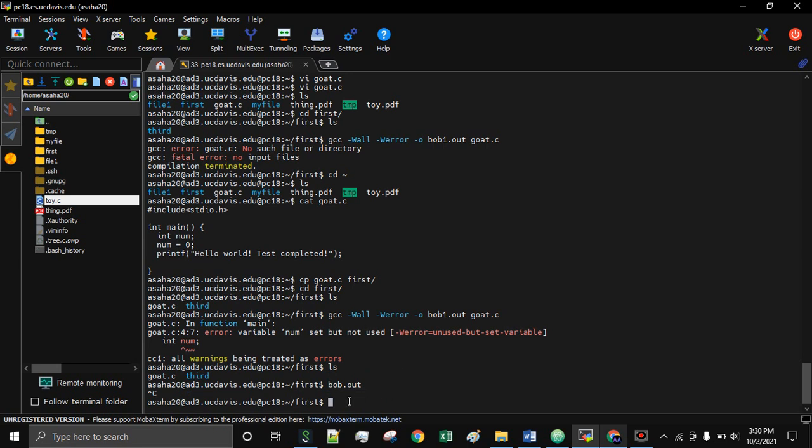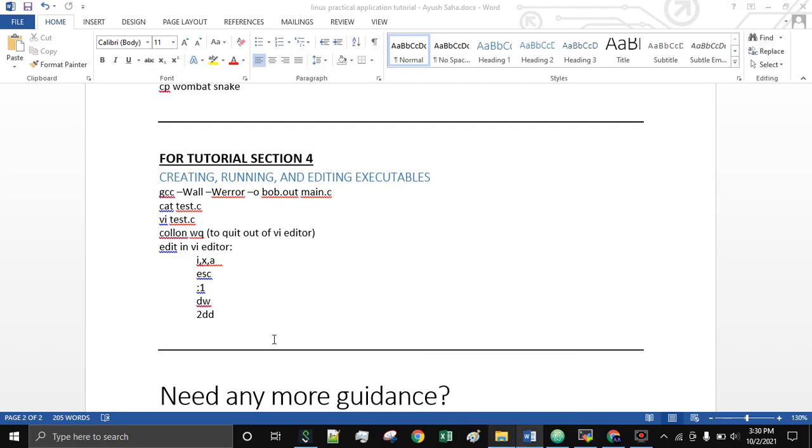So in a normal circumstance, I would see bob.out as an executable file in the folder where I made it. Right now, today, I don't see that, so I can't show you it running properly. But that's the whole tutorial pretty much.